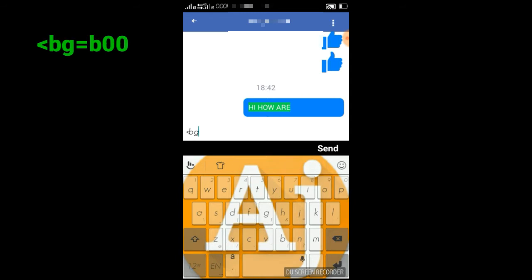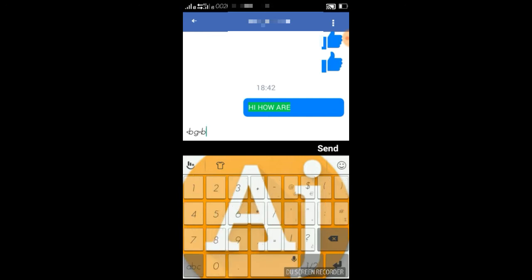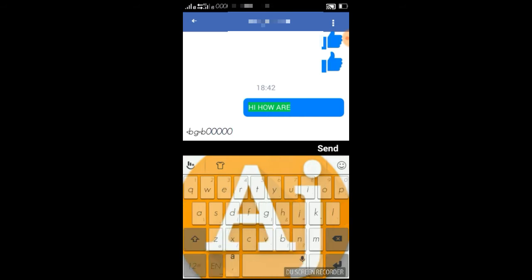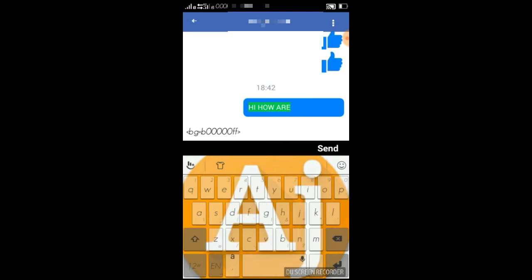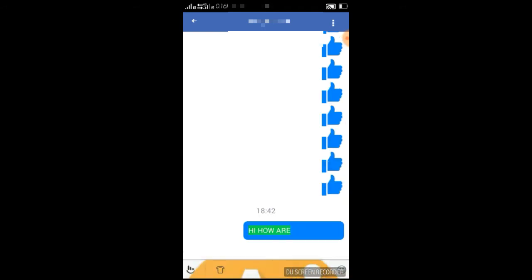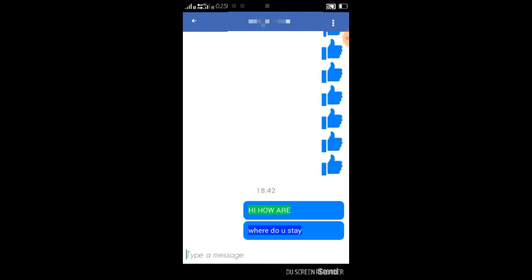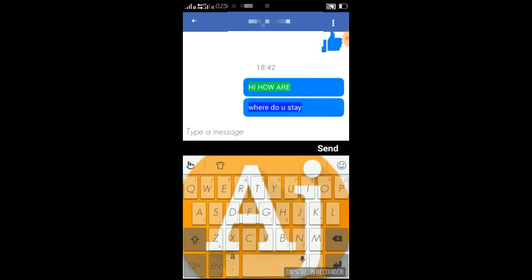Now in the same way, type to give the different colors. The colors are the same, that's it, different. You can type any message. Okay friends, follow this. Okay friends, you can see blue, this is dark blue color.